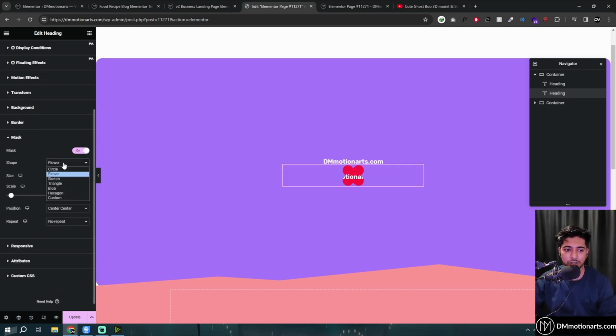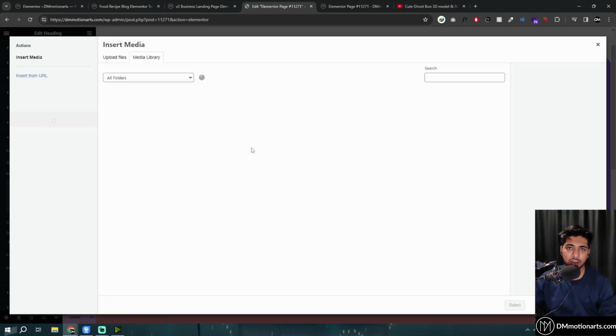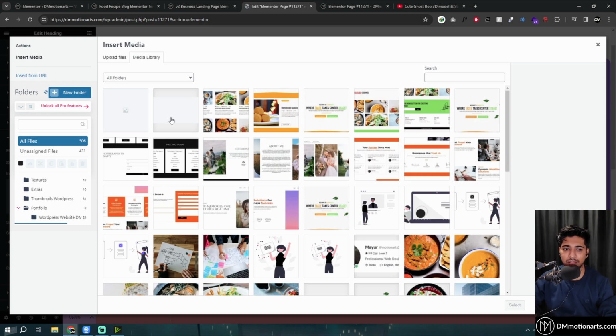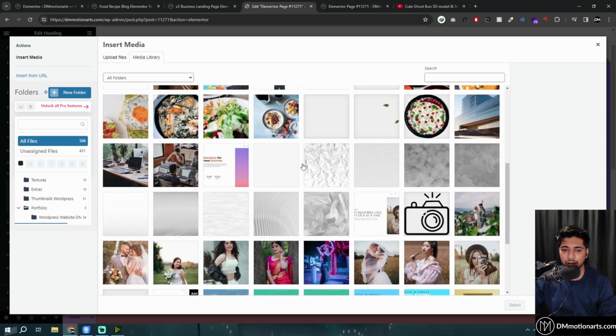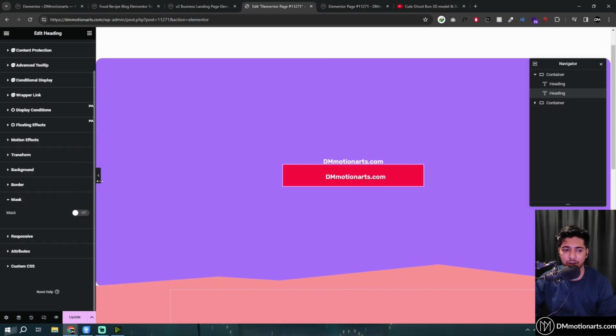But there's also an option to go into custom and choose your own image. If you create a small image or design that you want to use, like a blob or anything, you could just add it, and I don't have it ready, so I will not use it. And then basically you could create any shape and it will show it. Usually we use it for images, we add a rectangle image and then add a mask on it.